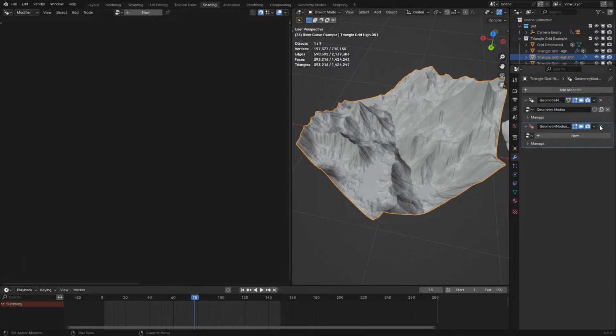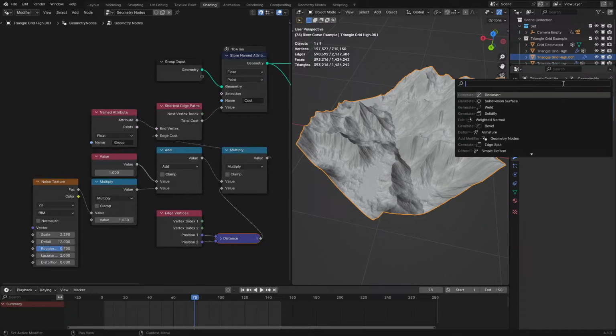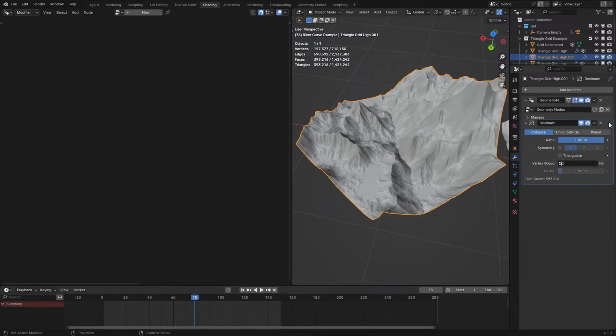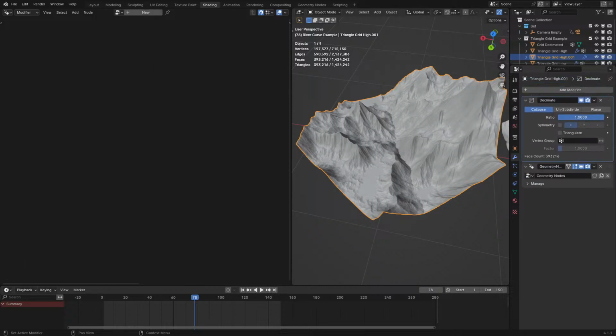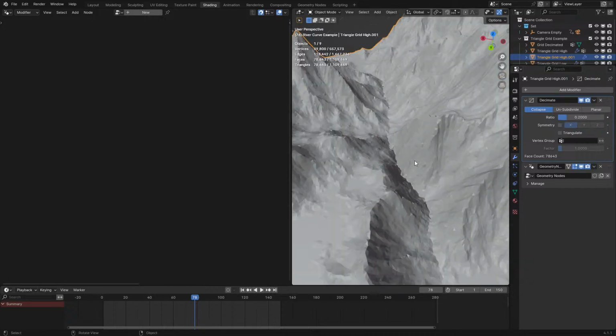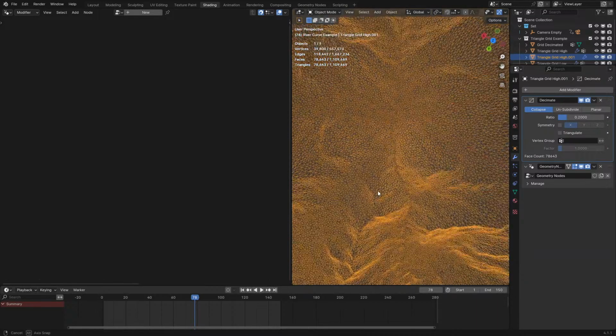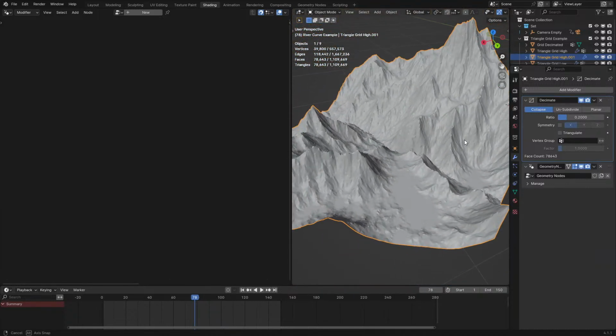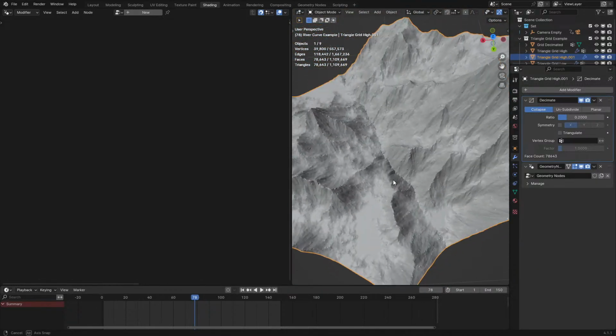What happens if I were to decimate the grid? Dang it, I pressed that twice. Decimate. Let's go and try that out. So let's have just a... Oh wait, since this is a hex grid, it'll be pretty even. But I just want to add in a little bit of variation to see what happens.